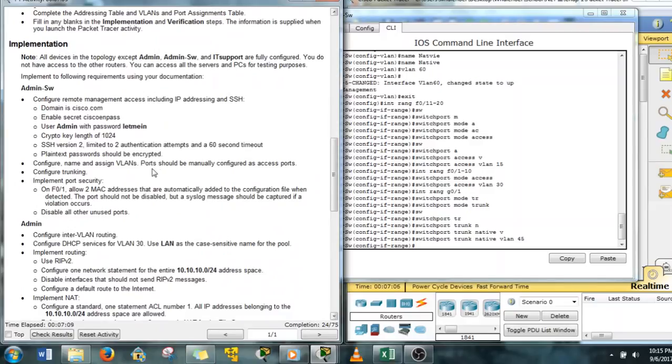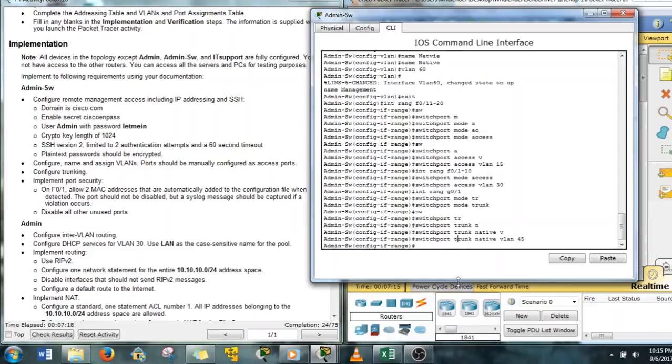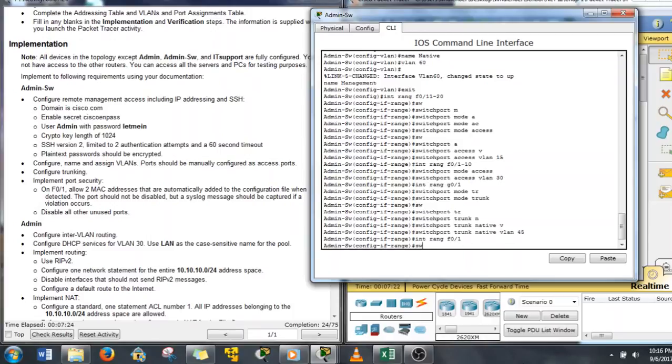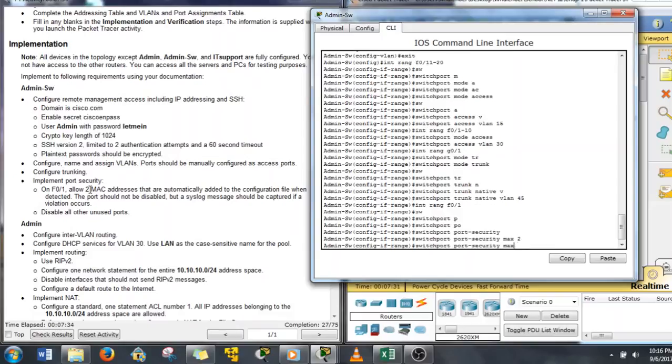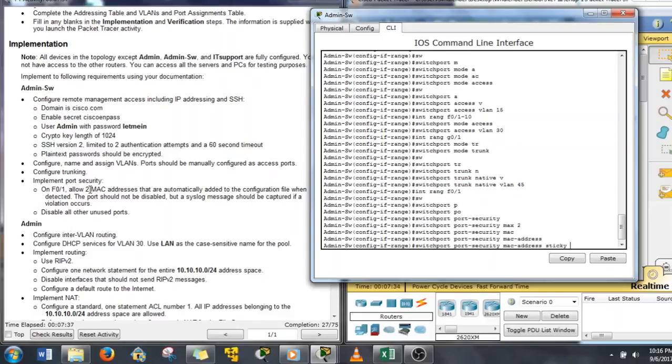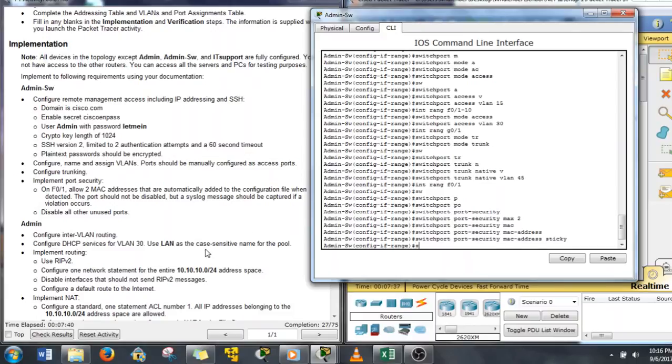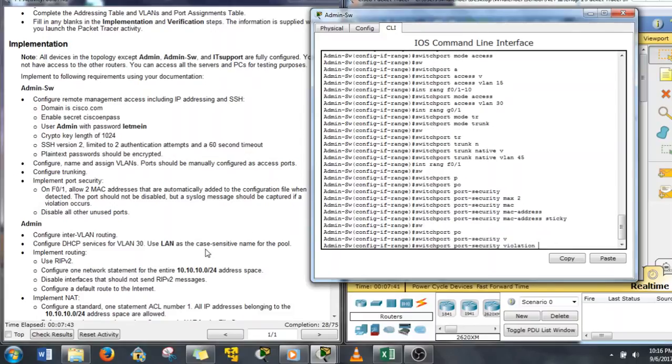What does this say? Ports should be manually configured as access ports. Configure trunking. Did that. Implement port security on port number 1. Port security. Max amount of MAC addresses allowed is 2. MAC addresses should be sticky because they're going to be learned automatically. And if a violation occurs, the port shouldn't be shut down, but the syslog message should be captured. Okay, so that is restrict.